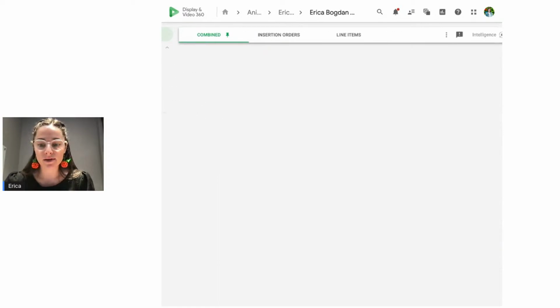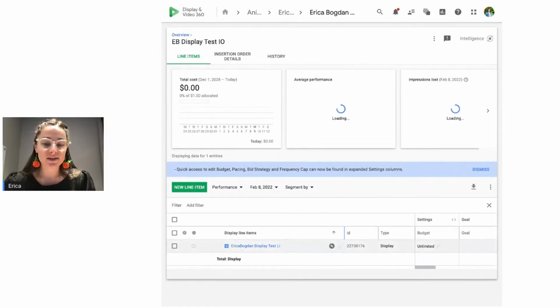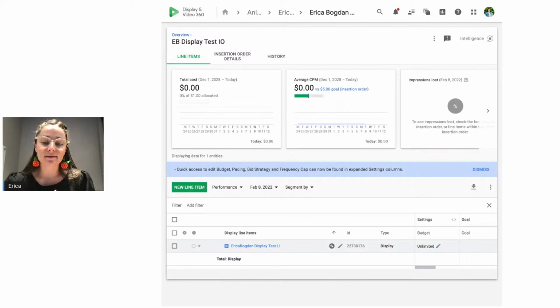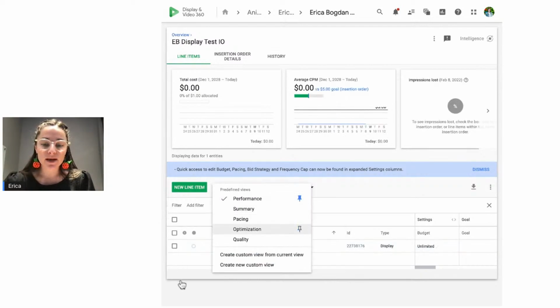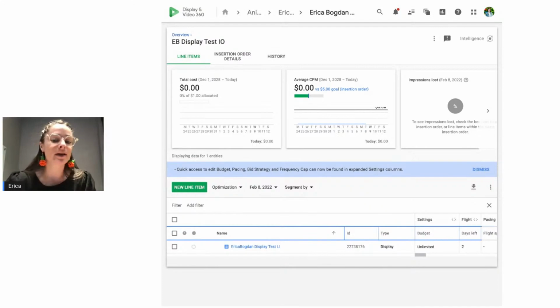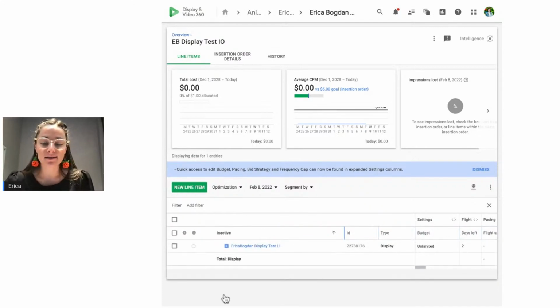order that you want to check out. So for the purpose of this, we're going to just take a look at the display one that I have set up. This is where you're going to be able to toggle to optimization. And if you want optimization view to be the first thing you see every time you log into DV360, you can go ahead and pin that. So you don't have to be manually updating that every single time you log in.